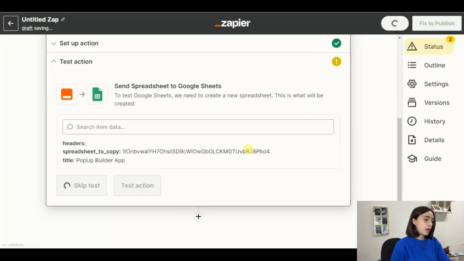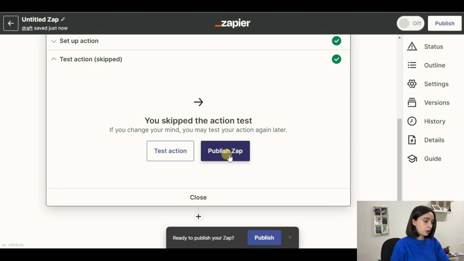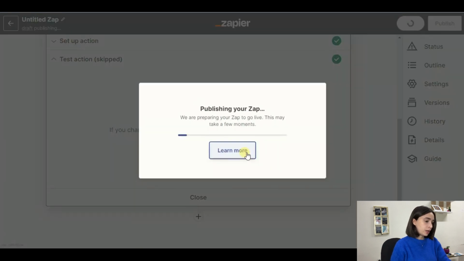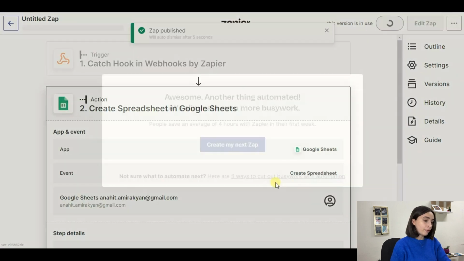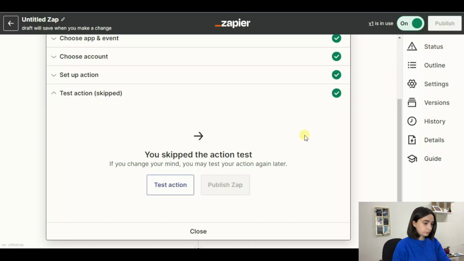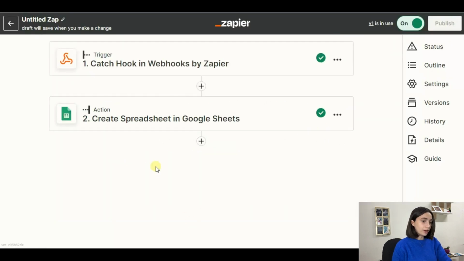Now, once we are done with all the configurations, you can either test your webhook or you can just simply publish it. So let's click on publish and turn on, and it will take a few moments. And now we have our first Zap created. Now let's quickly name our Zap. Let's call it again PopUp Builder App.